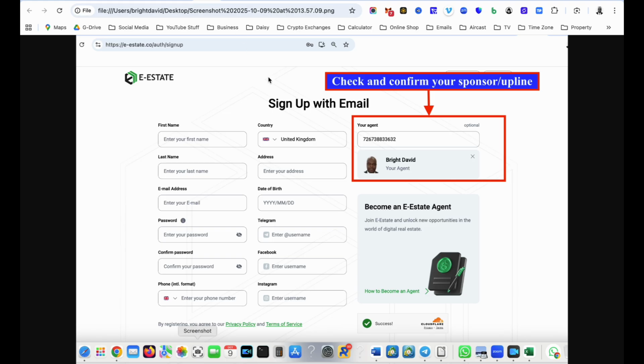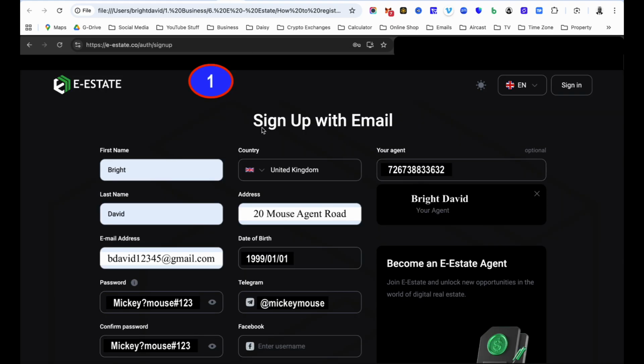Now, you want to confirm that I am your sponsor if you are using my link to sign up for this platform. Okay, and all my details are there for you to check to make sure that I am your sponsor, and then you fill out all of this information here. Okay, so you are going to fill out your name, fill out your last name, fill out your address, fill out your email, and then create your own password and put your date of birth. Okay, make sure all this information is correct.